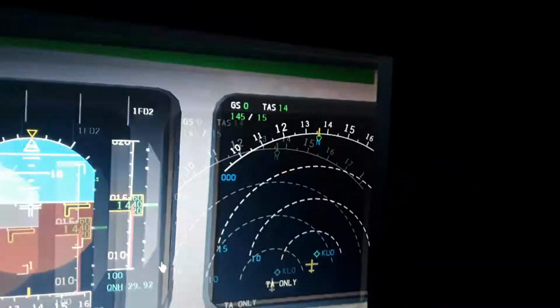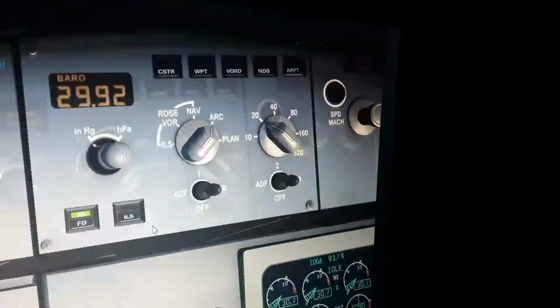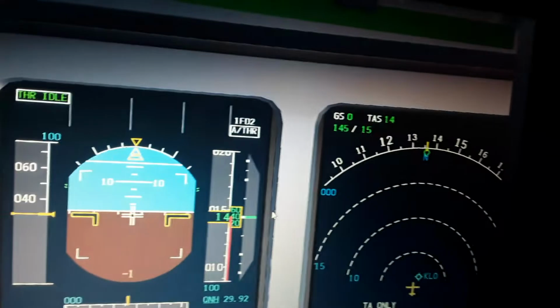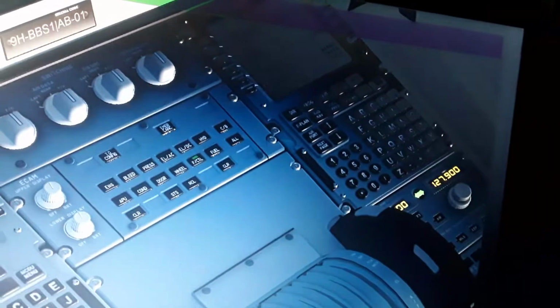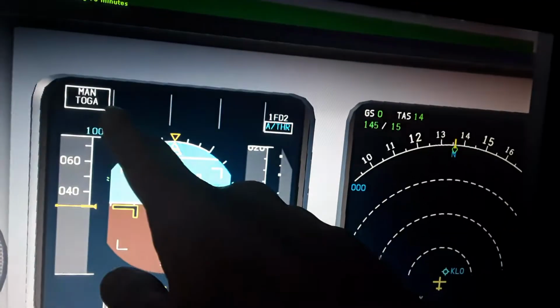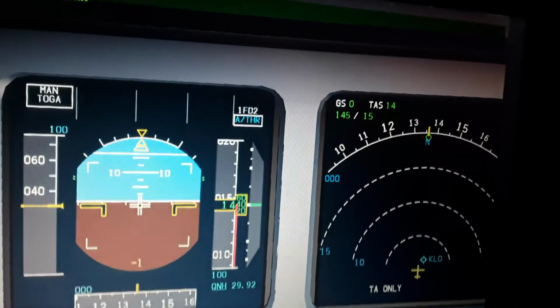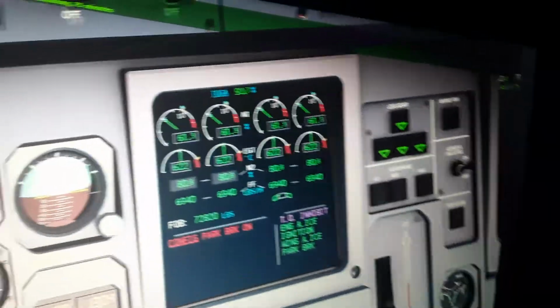This causes the auto thrust to disconnect when you move the thrust levers to idle. If I move them to the takeoff go-around, you can see the manual takeoff go-around thrust displayed, and the thrust over here in the ECAM.